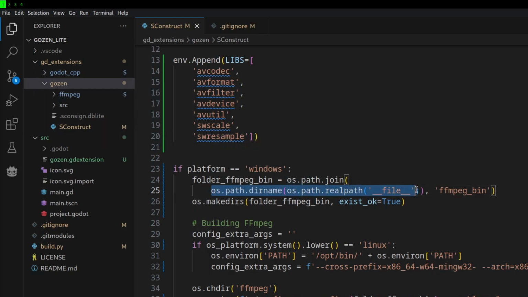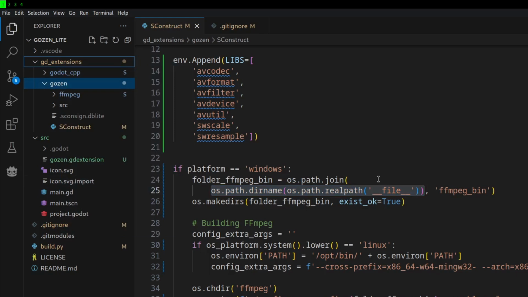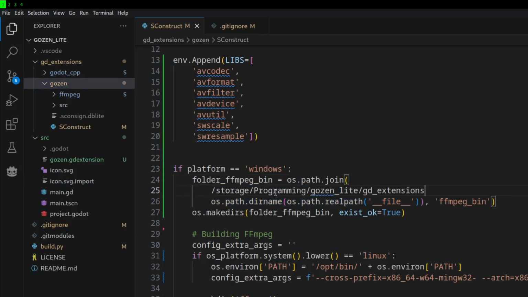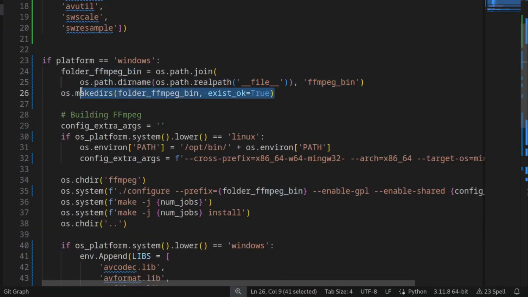So this part basically would give, let's copy path, this. So storage, programming, gozen light, GD extension. So the full path from your folder. On Windows, this will be something like C or D. I don't know what drive letter you choose, but it will start with the drive letter, and it will point to the FFmpeg bin folder inside of the gozen folder. This is basically what this does, and then we make certain that the directory actually exists by making the directory. If it exists already, we don't create it and we skip this.